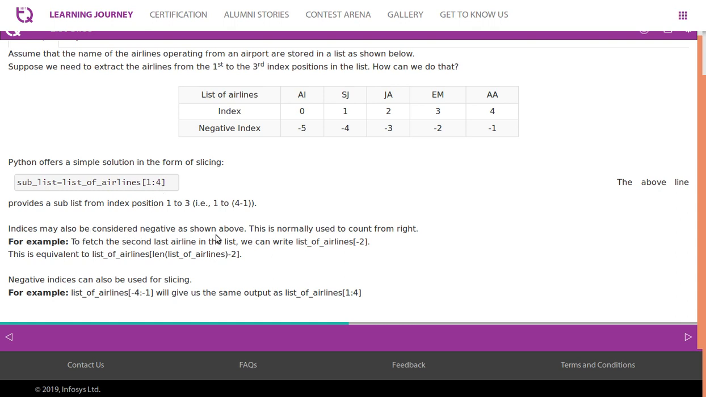Indices may also be negative as shown above. This is normally used to count from the right. For example, to fetch the second last airline in the list, we can write list of airlines minus 2. This is equivalent to list of airlines len of list of airlines minus 2. The length of the list is 5. We should not count from 0, we count from 1 when it comes to length. When it comes to index, it starts from 0. So len is 5, 5 minus 2 is 3. Both negative index minus 2 and positive index 3 point to the same value.